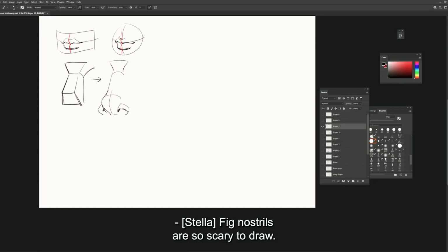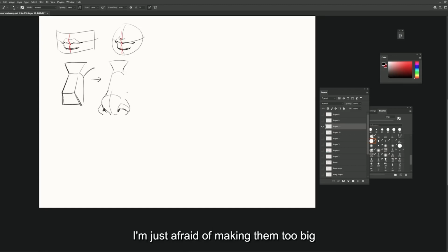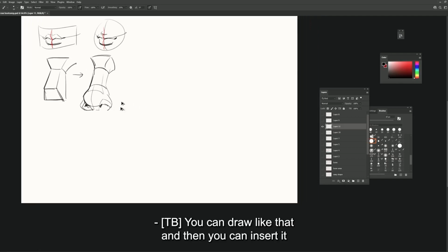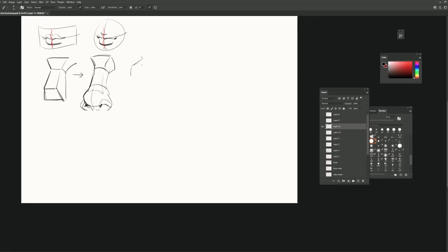Fake nostrils are so scary to draw. I'm afraid of making them too big or having them stand out. Nostrils are kind of hard, like weird holes in your face. You can draw like that, and then you can insert it everywhere. This kind of method.